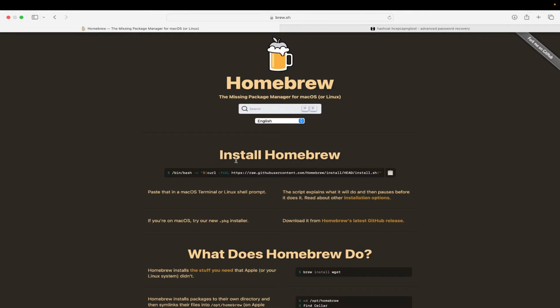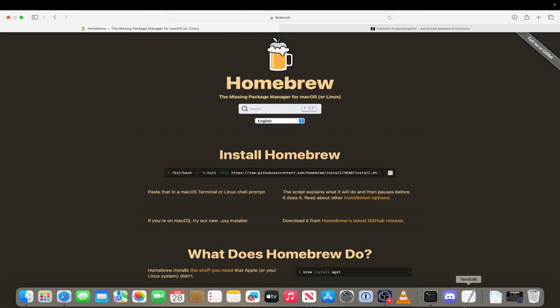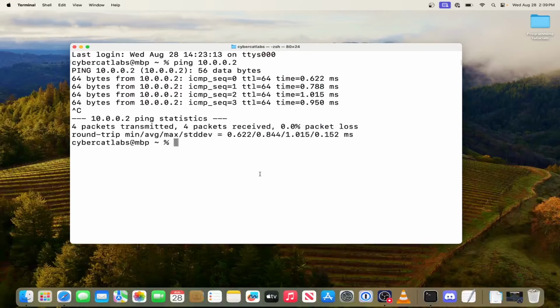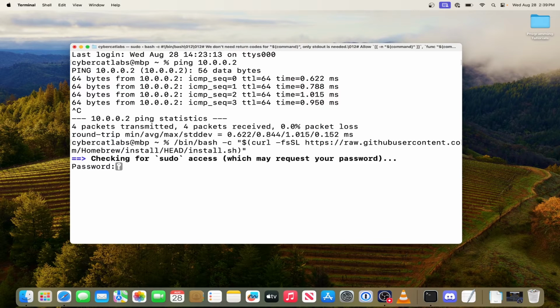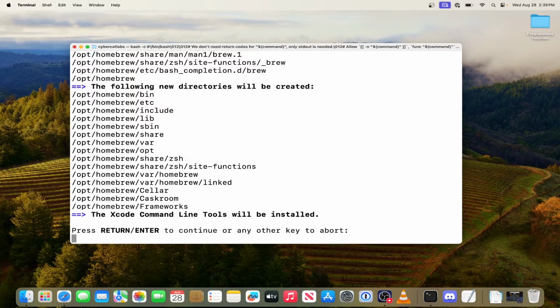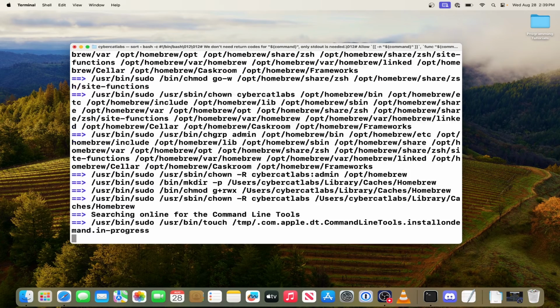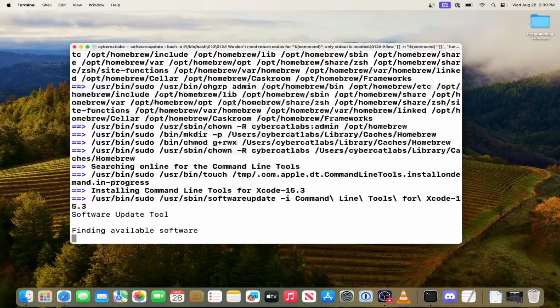So Homebrew is extremely easy to install. We're just going to click here, bring our terminal back up, Command V, enter your password, click enter again, and I am going to let this run. I will speed up the video at this point and come back once it's done.